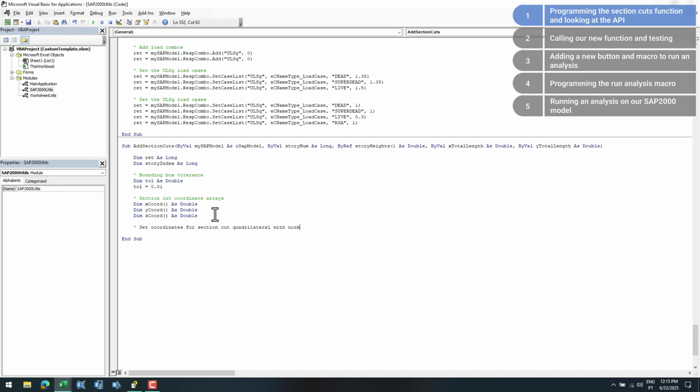Then, we'll set the X and Y coordinates similarly to what we did with the floor slabs. We want to define the section cut plane in a way that the normal vector points upward so that we can catch the reactions for the story. We'll add section cuts to the top and bottom of each story, right above and below each floor slab.